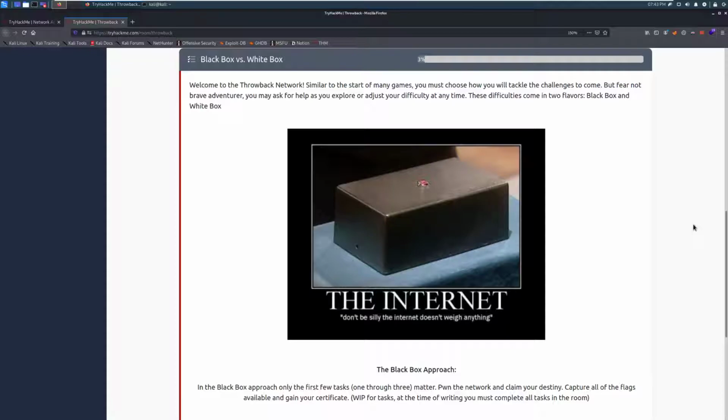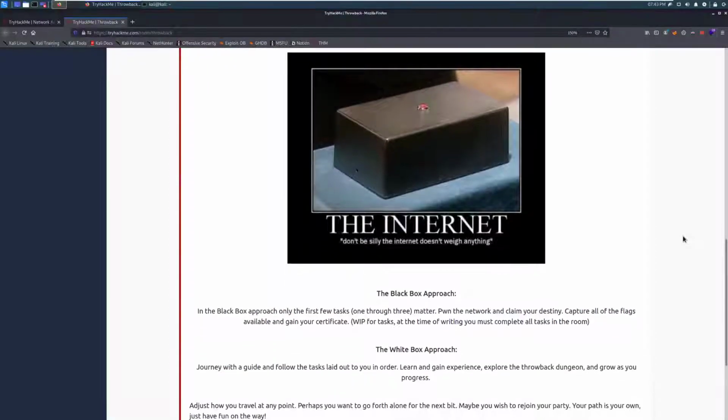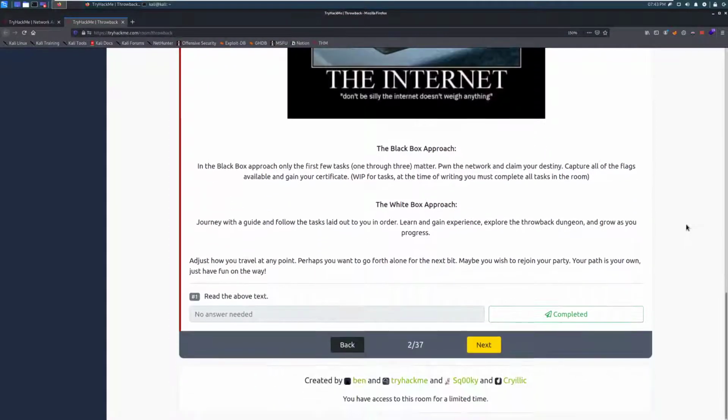These difficulties come in 2 flavors, black box and white box. And then we have a nice meme about the internet. The black box approach. In the black box approach, only the first few tasks, 1 through 3, matter. Pwn the network and claim your destiny. Claim all of the flags available and gain your certificate.